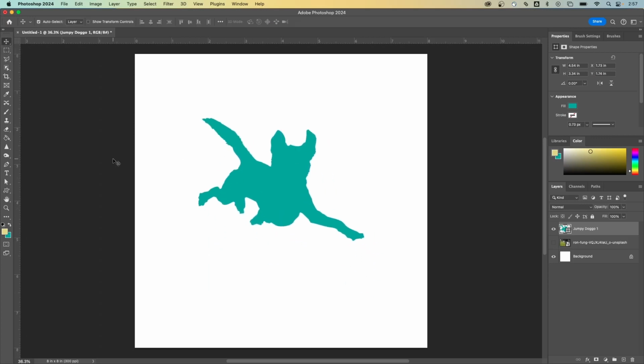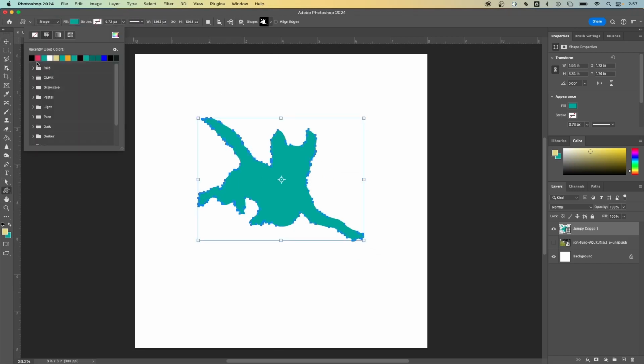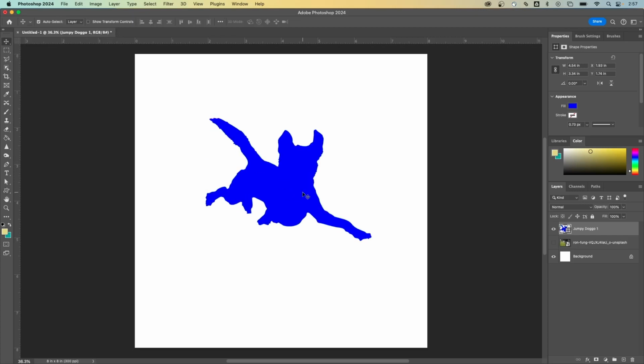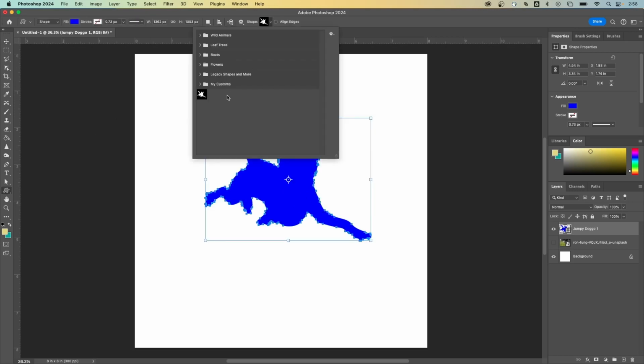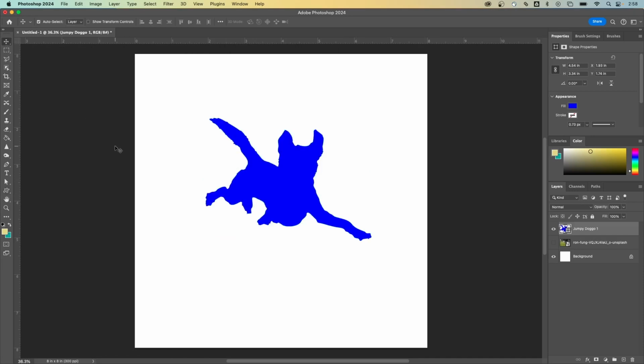It also looks kind of like a country. And remember, when I want to change the color, I can come up to Fill, and let's make it a blue jumpy doggo. All right, there you have it. Not too complicated. And while we're at it, you can also come up here, right-click or control-click, and do a new shape group. So I've got my customs here, and that's where I like to keep my custom shapes. And so that does it for how you create your own custom shape in Adobe Photoshop.